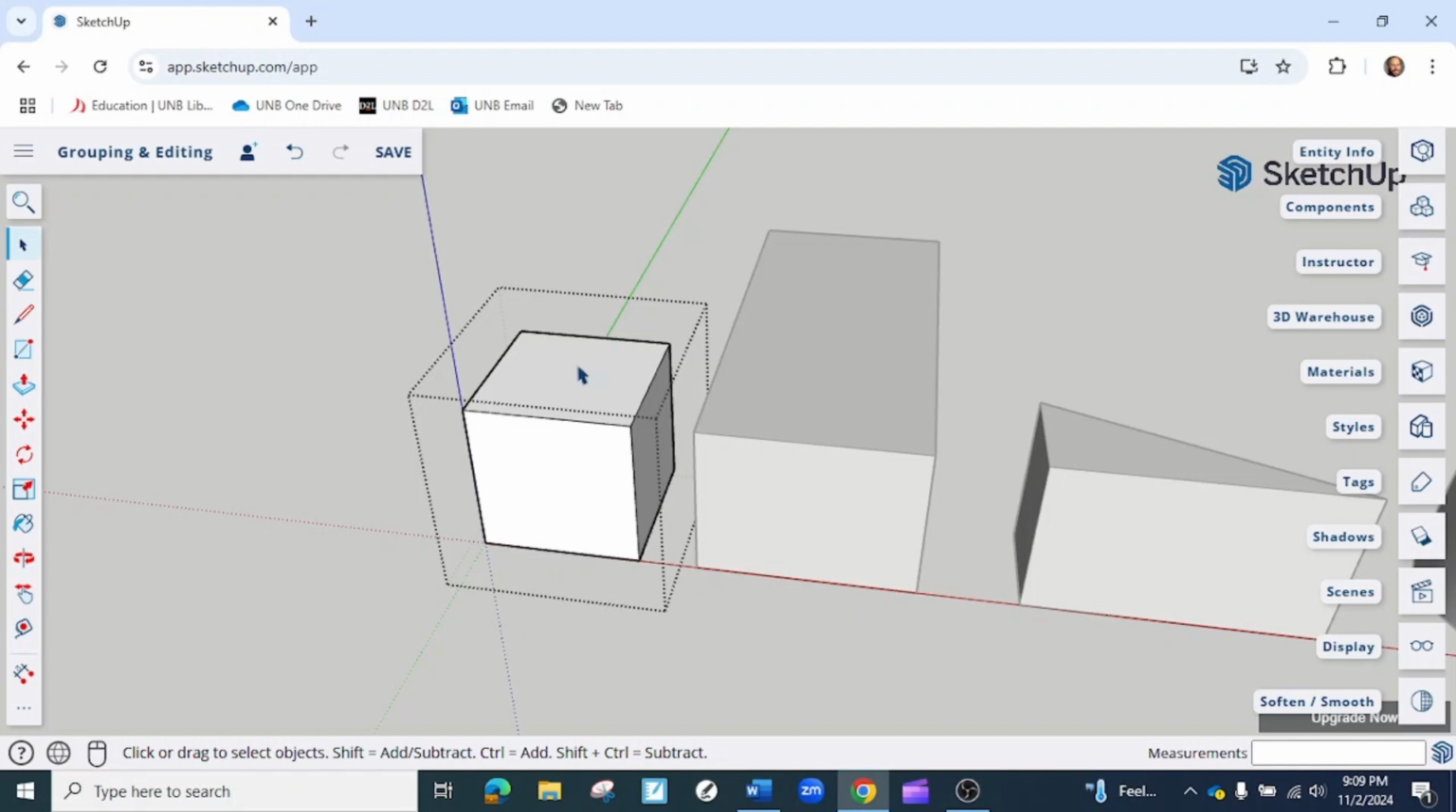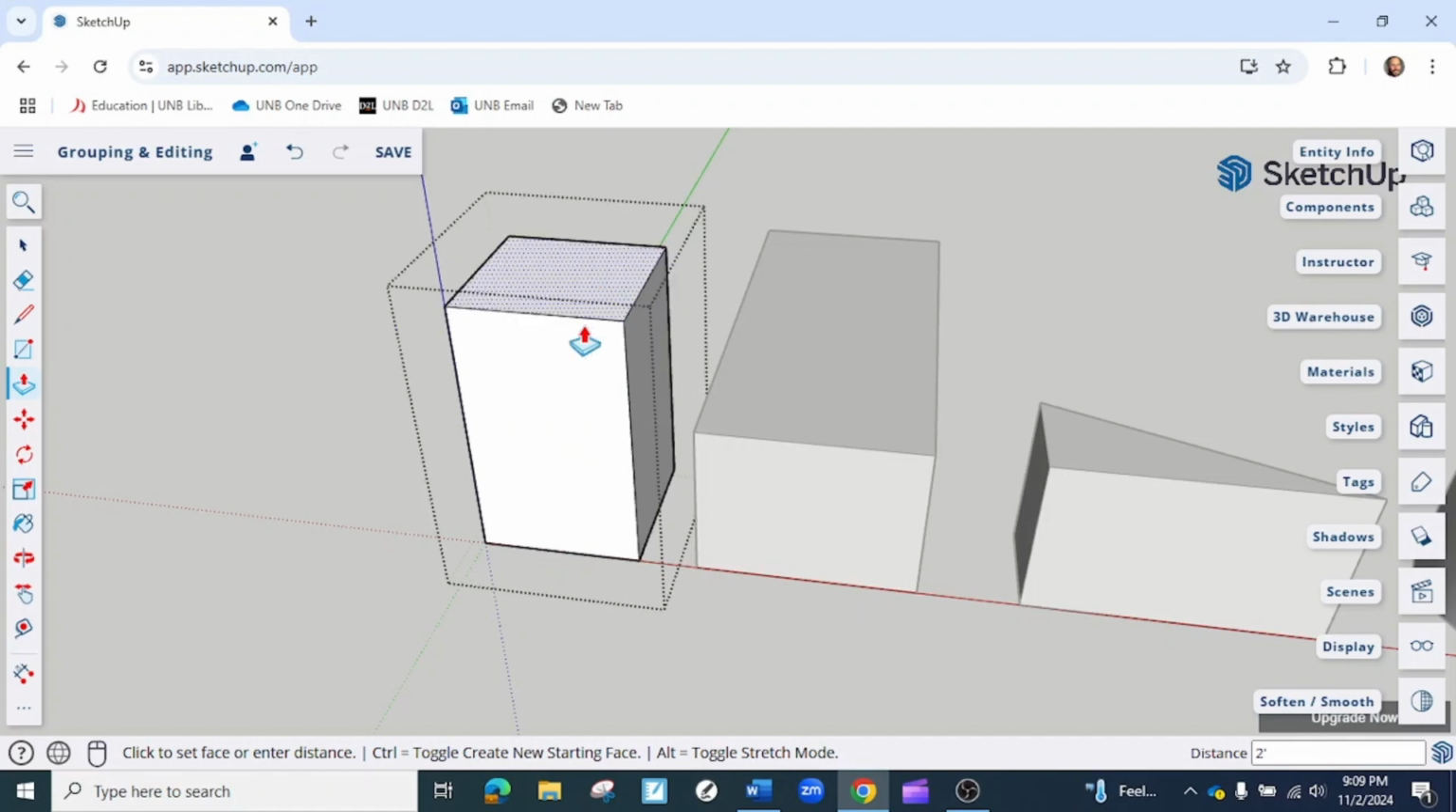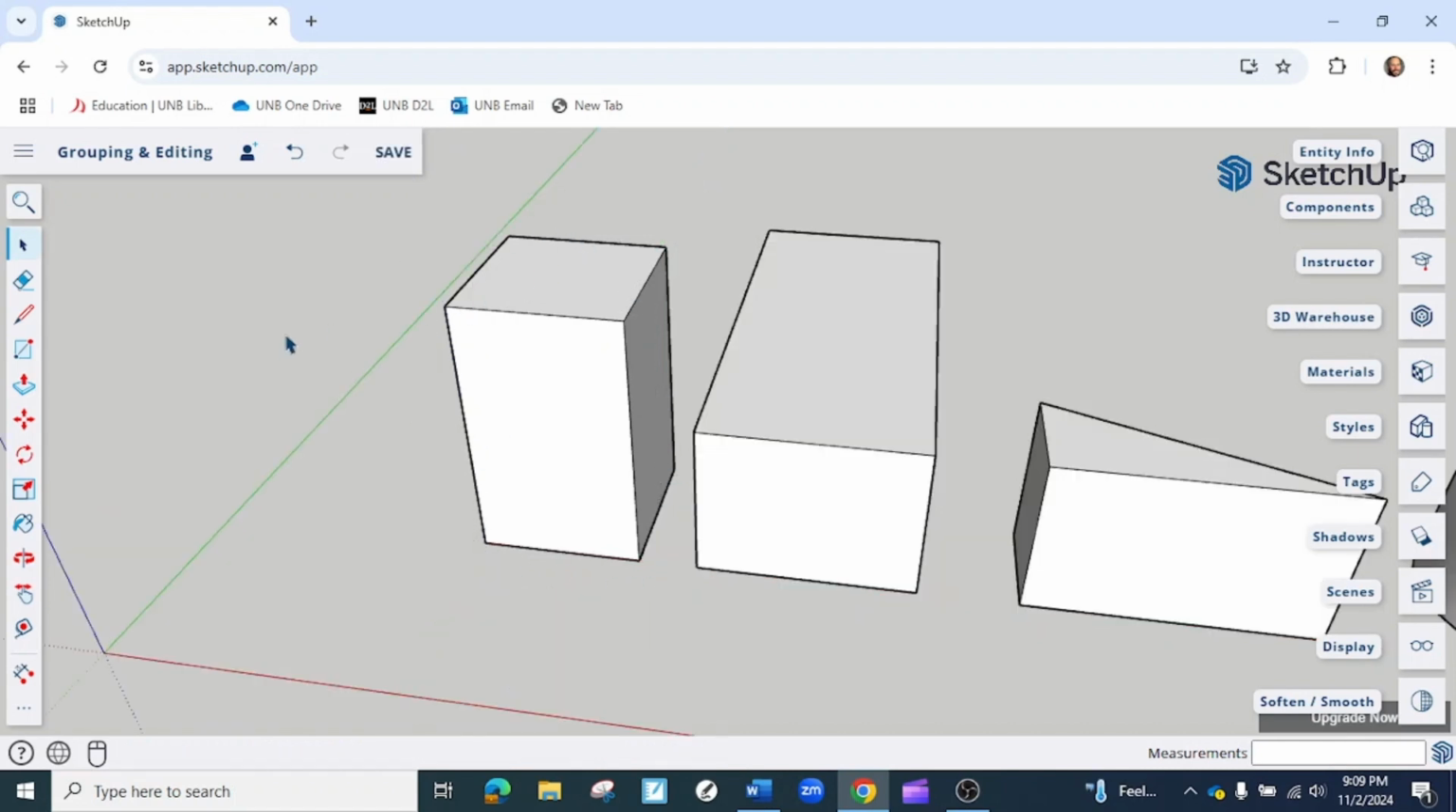Hit P for your push pull tool. Click and release. Remember, we don't drag. So click it and release, and then move it up a little bit and type in 2 feet because it was 3 feet and we want it to go up 2 more feet. Hit enter. That should now be 5 feet tall. If you hit the space bar and click anywhere outside of that hovering editing box like this, you're now out of edit mode. Okay, so that's what you want to do.